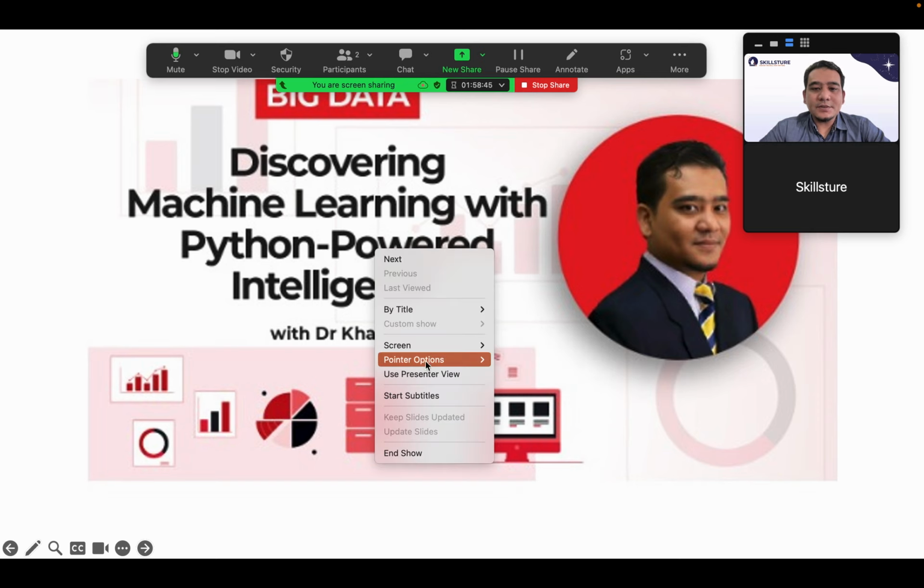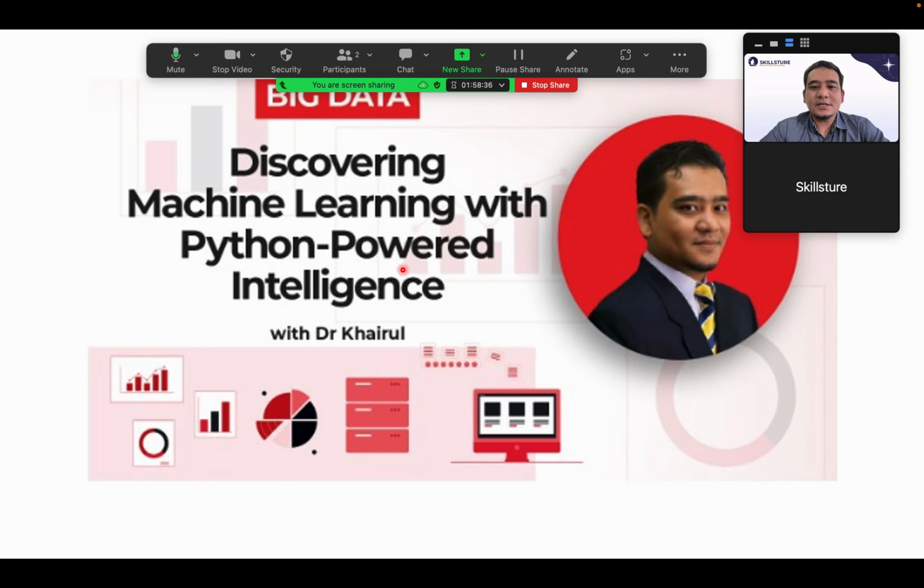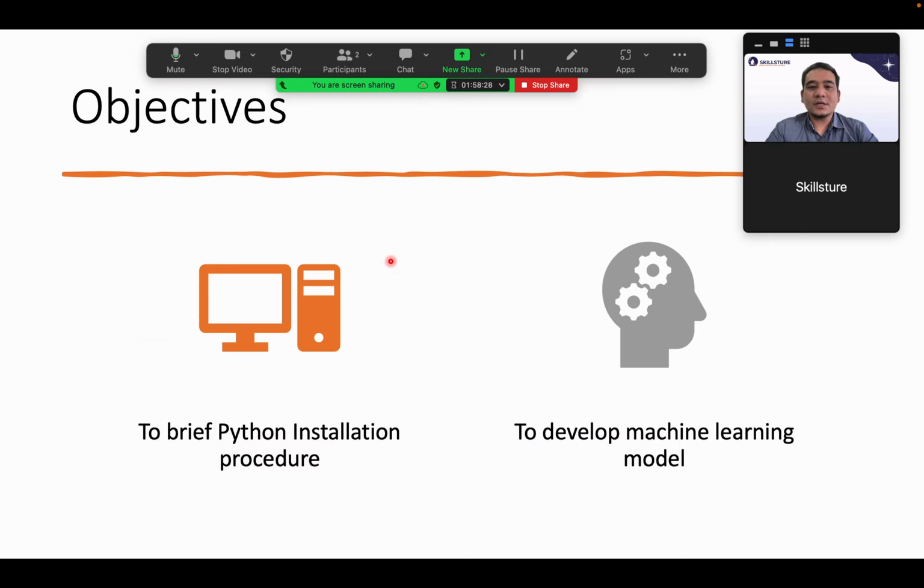My name is Khairul, and today I would like to share on discovering machine learning with Python Power Intelligence. We are going to explore using Python to apply machine learning to solve problems. Basically, these are the objectives for the sharing: to brief the Python installation procedure, and then we are going to develop the machine learning model.